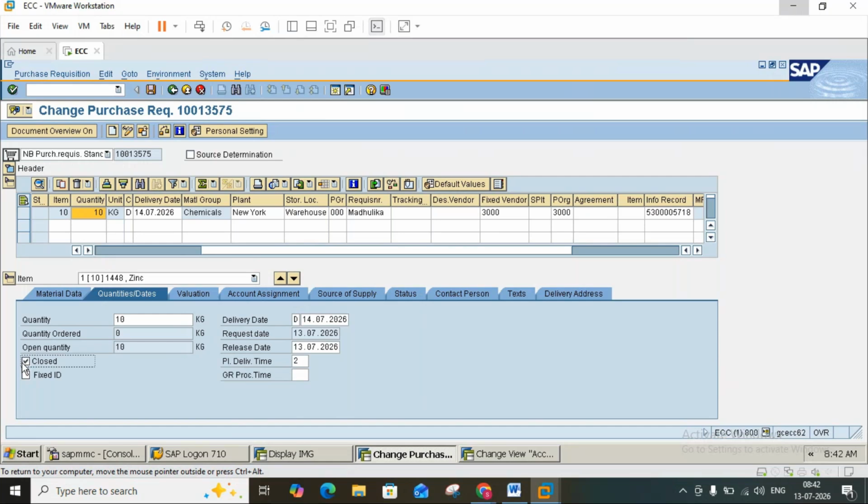Sir. You understand? If you select this checkbox, what will happen? It will not expect the quantity as open 10. Yes, sir. The system assumes it is closed. It is no more expecting any further quantity. That is the importance of this close.